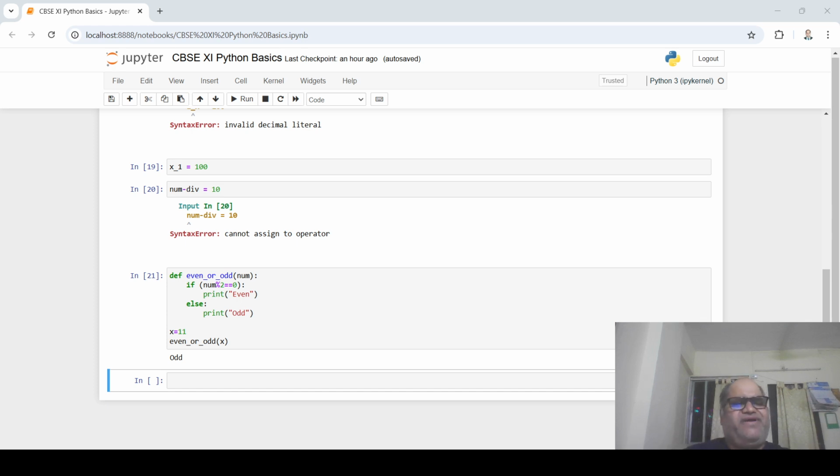From an exam perspective, you can expect: define what is a variable and a comment, explain with example. Say, write a Python program to declare variables like name, age, and grade, and print their values with comments. Also differentiate between single and multi-line comments. So typically, you can expect a question on similar lines from these topics.